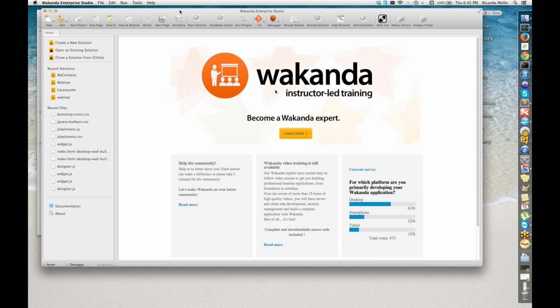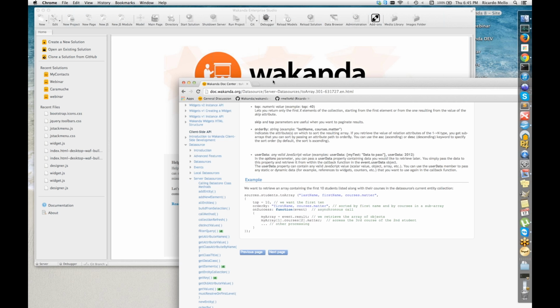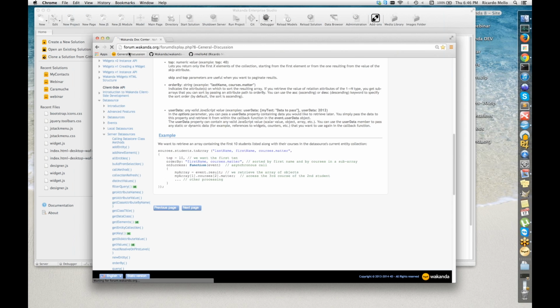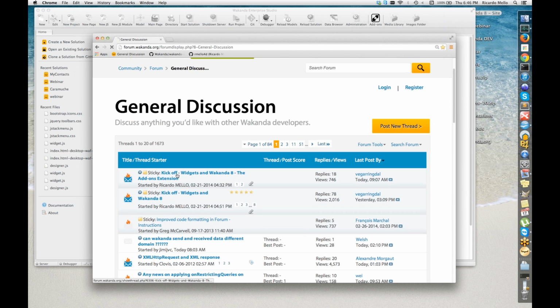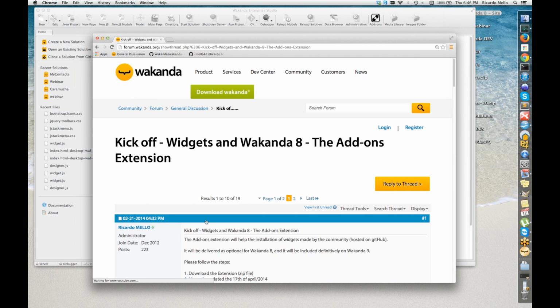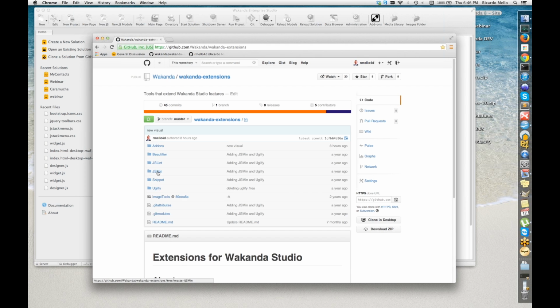As you see, I have my add-on extension ready to go, but I want to make sure that everybody knows how to get that extension. So you can get to our forum, and then you have a post right on the top which says the add-on extension. If you go there, you have the latest zip that you can download, or you can just go to our GitHub account, which is this one. Then you have a few extensions there. You can choose. You can download that through GitHub and install the add-on directly on your machine.